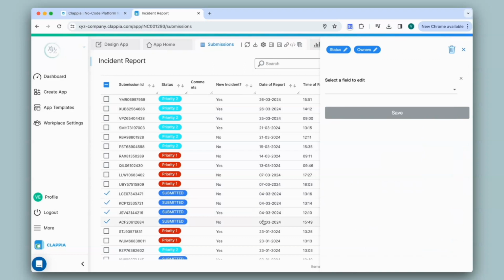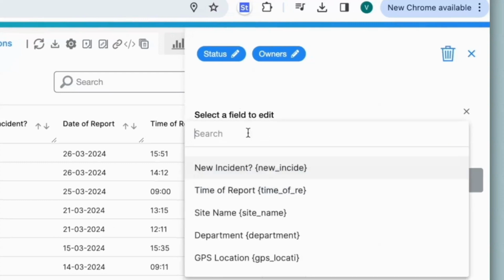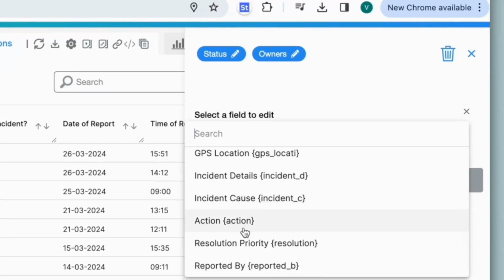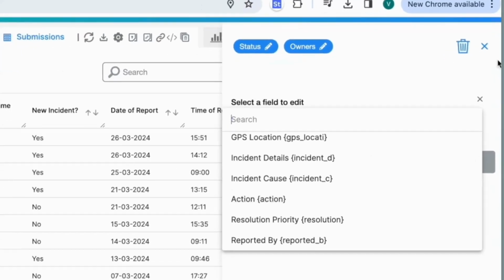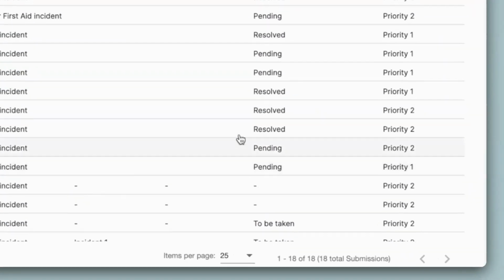Once I select them manually, a right-hand panel will appear where you can change the status if you have the appropriate permissions. Usually only reviewers and admins have that access, or you can select a field to make edits. So let's say I want to edit the action field. Currently, only 2 of them say pending, while the others say resolved.